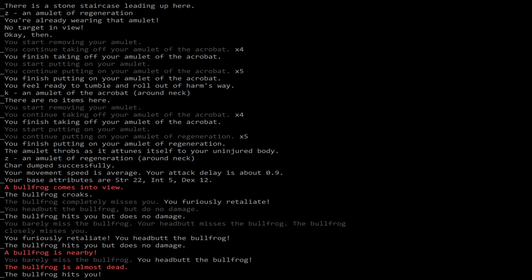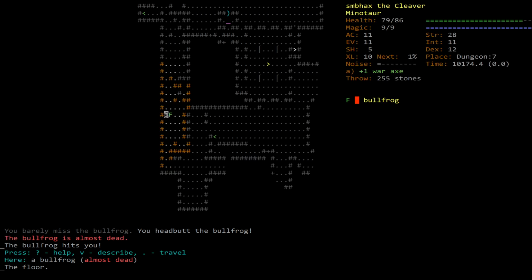You headbutt the bullfrog, but do no damage. Oh, the bullfrog hits you but does no damage. So then I both tried to hit him with my weapon, and I did another headbutt counterattack, automatic counterattack, but missed again. Then he tried to hit me again, missed me again. Then I furiously retaliated again. Then I hit him. You headbutt the bullfrog. And I've headbutted him twice successfully.